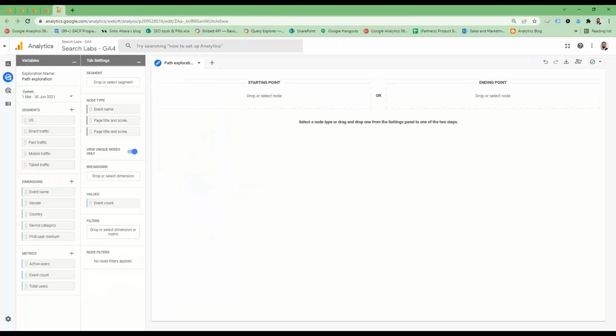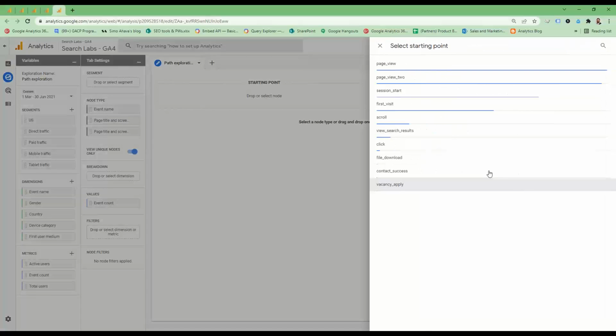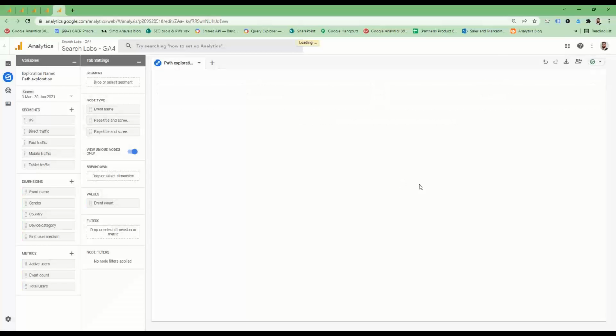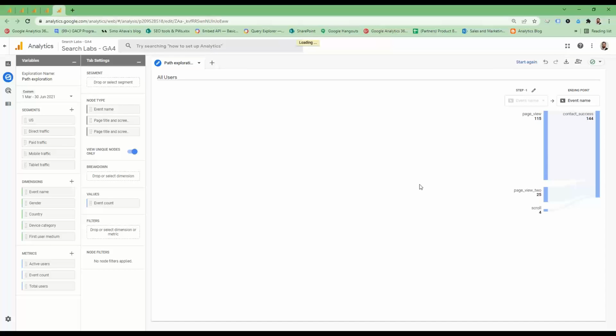So finally, the last one that I'll show you now is another pathing. I just showed you a forward pathing, but you can also do reverse pathing. So you just create a free-form pathing analysis and select your event, which can be any event that you have created. So I'm going to select the contact success. So now I will be able to see, are there any common pages or common pathways that users are taking to reach a successful form fill.